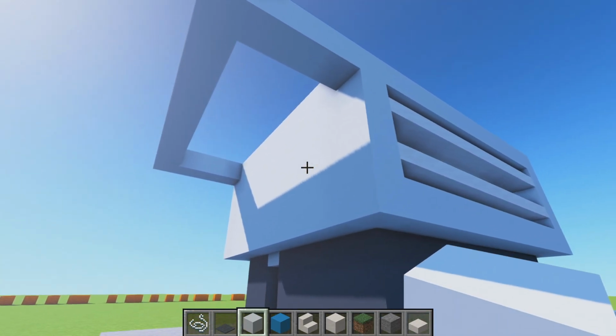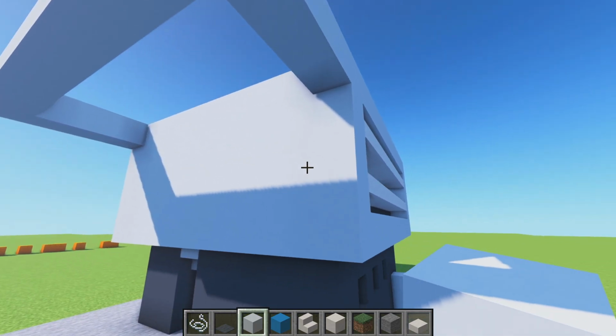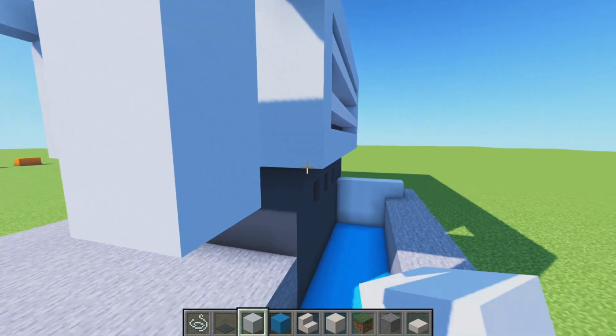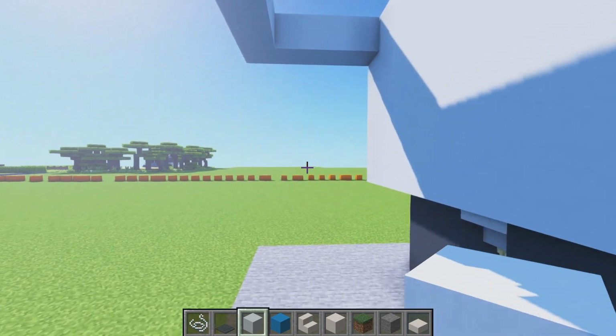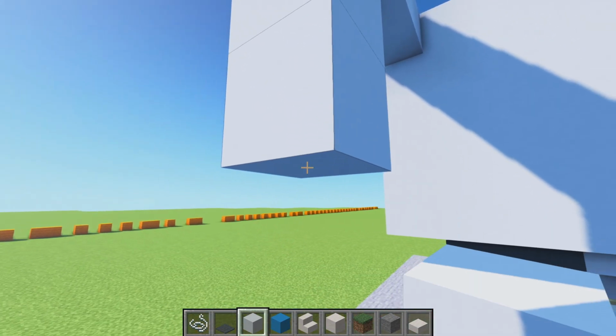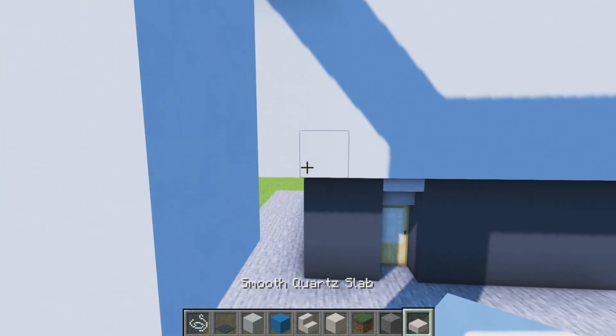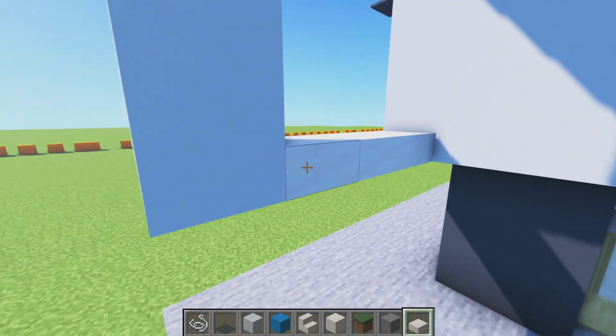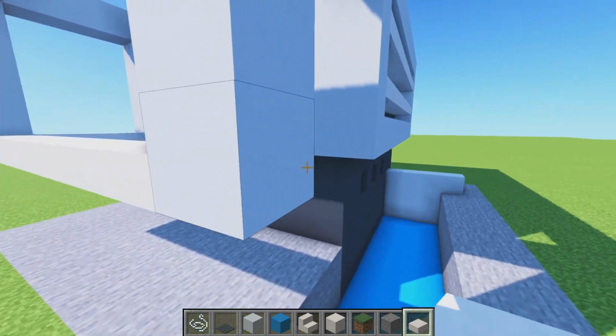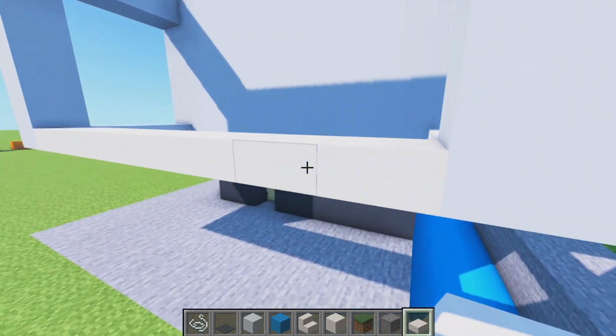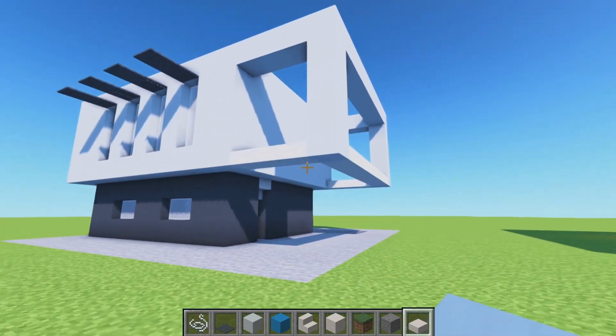You're probably thinking it's looking pretty weird right now, but hey, trust me. Now we're going to bring it down another 1, 2, 3, and 4 till it is in line with this concrete block. On this side, 1, 2, 3, and 4. Now we're going to be using our smooth quartz slabs, placing 1, 2, and 3, connecting it here, and on the back with 1, 2, 3 as well. So this is what we're working with so far.